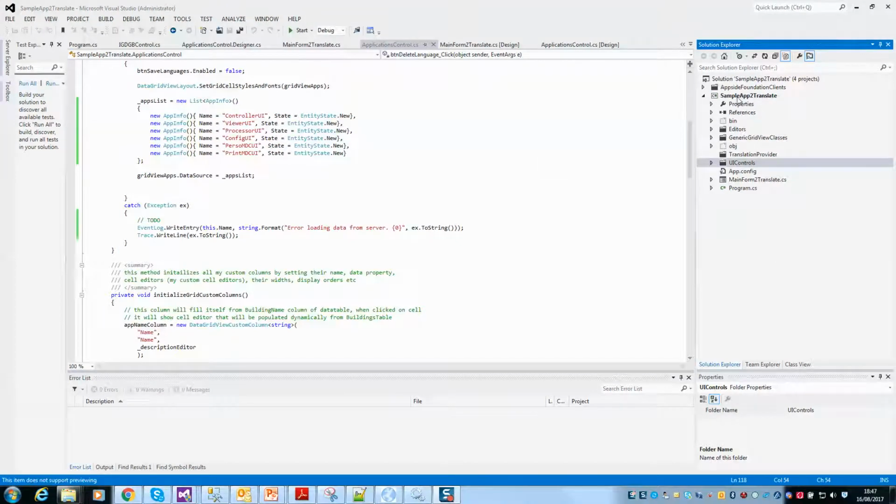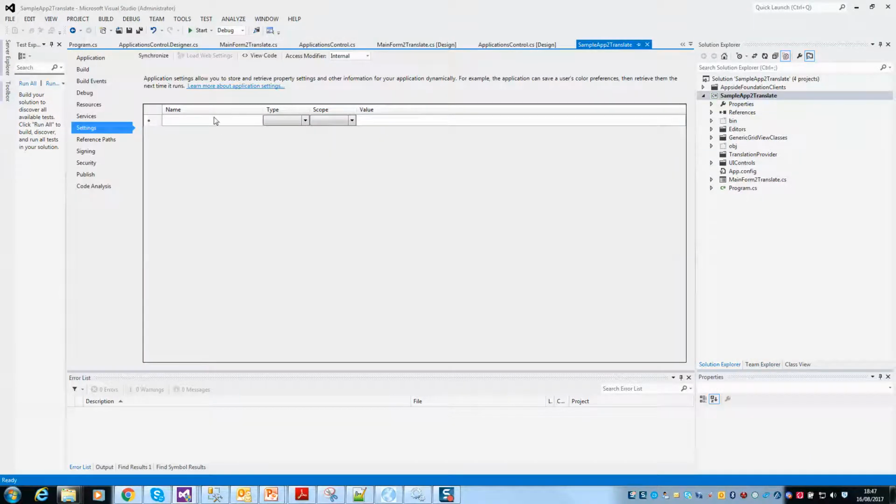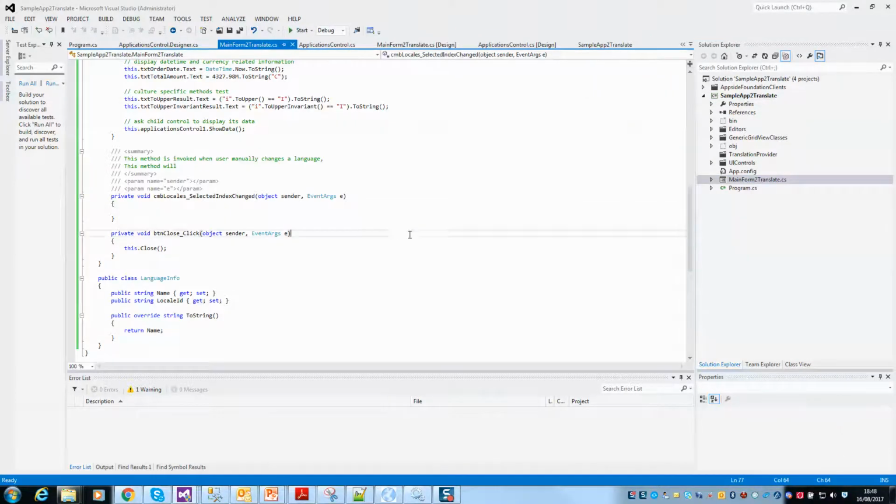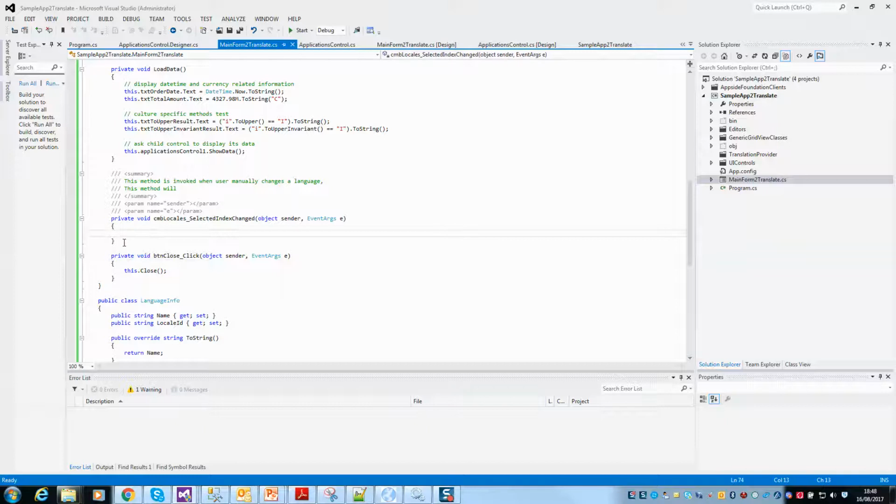So let's start by first thing, which is that our application will remember the selection of what locale was selected by the user. So for that, I will define a new user setting, and the default value is ENGB, so that if nothing is selected, by default it will load everything in English, and English is the GB, Great Britain. So let's save that. And after the setting, we go to the main form and we go for where the selection changes.